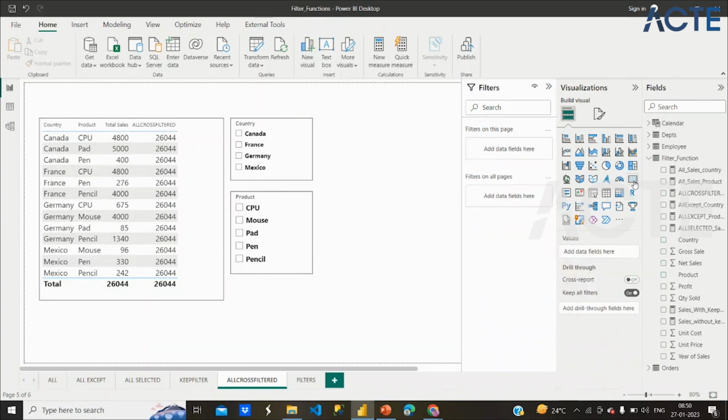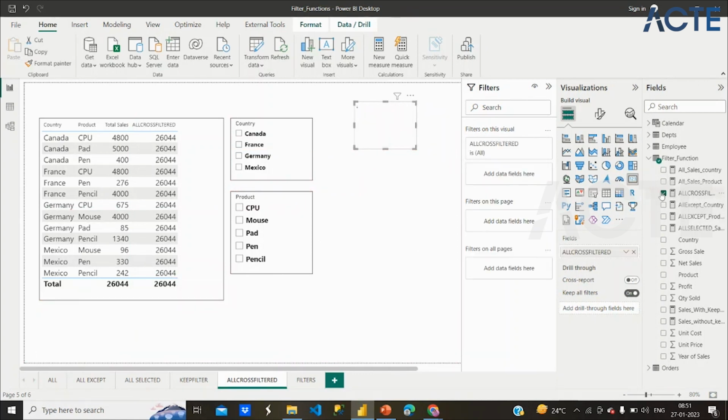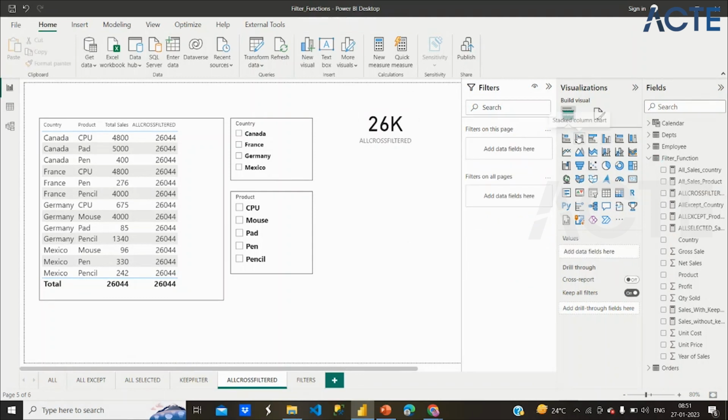Okay, so you can add it in a card also. You can use it, and we can build one visualization also.